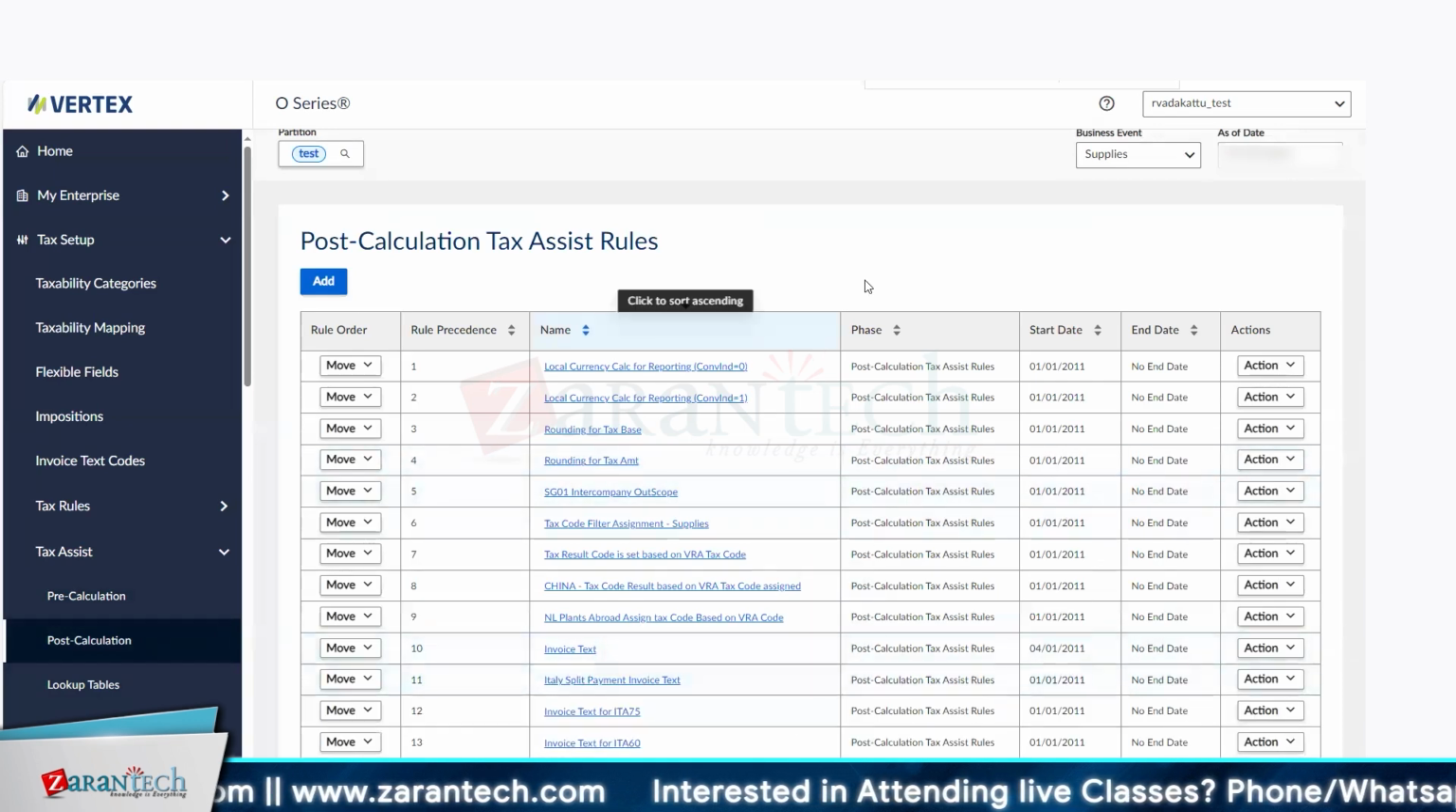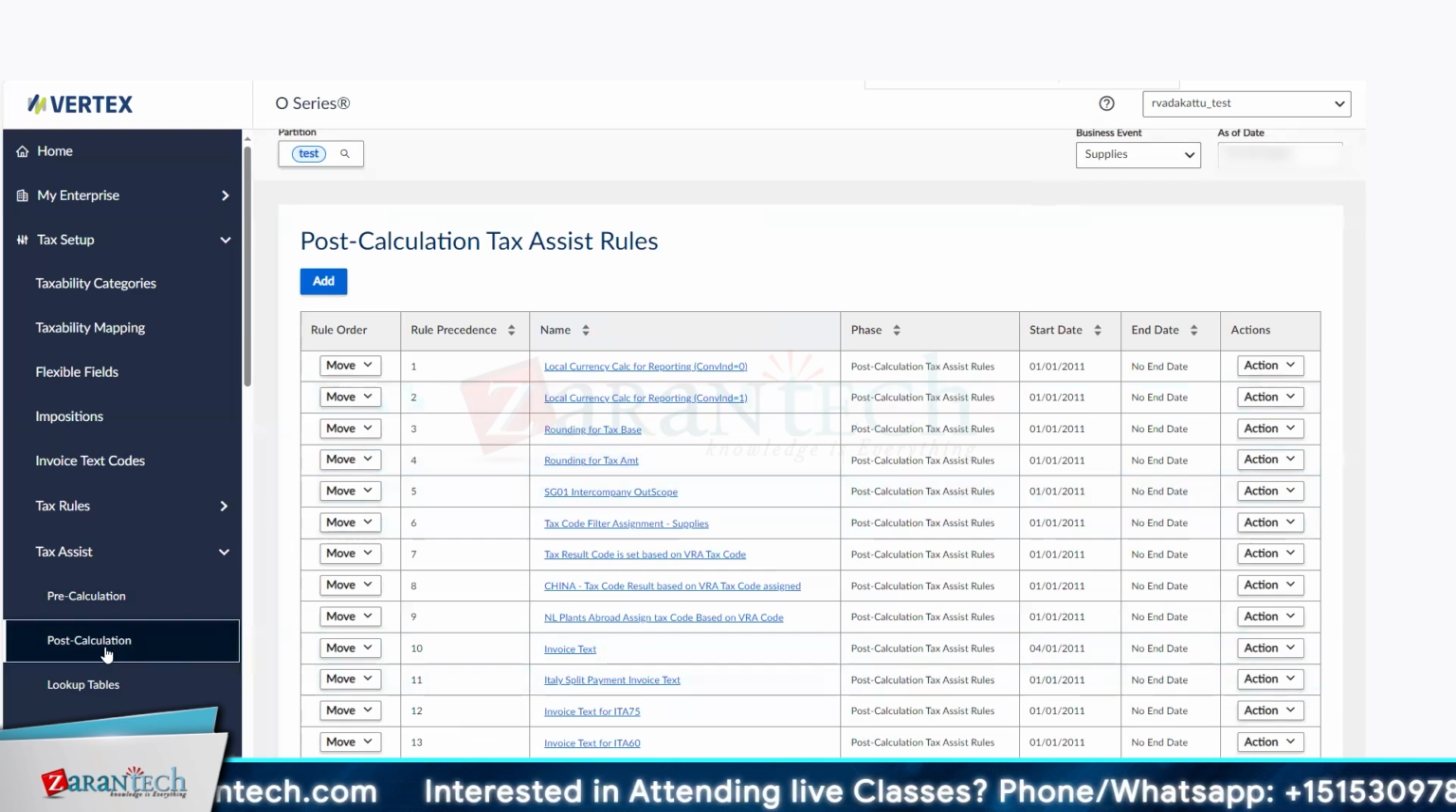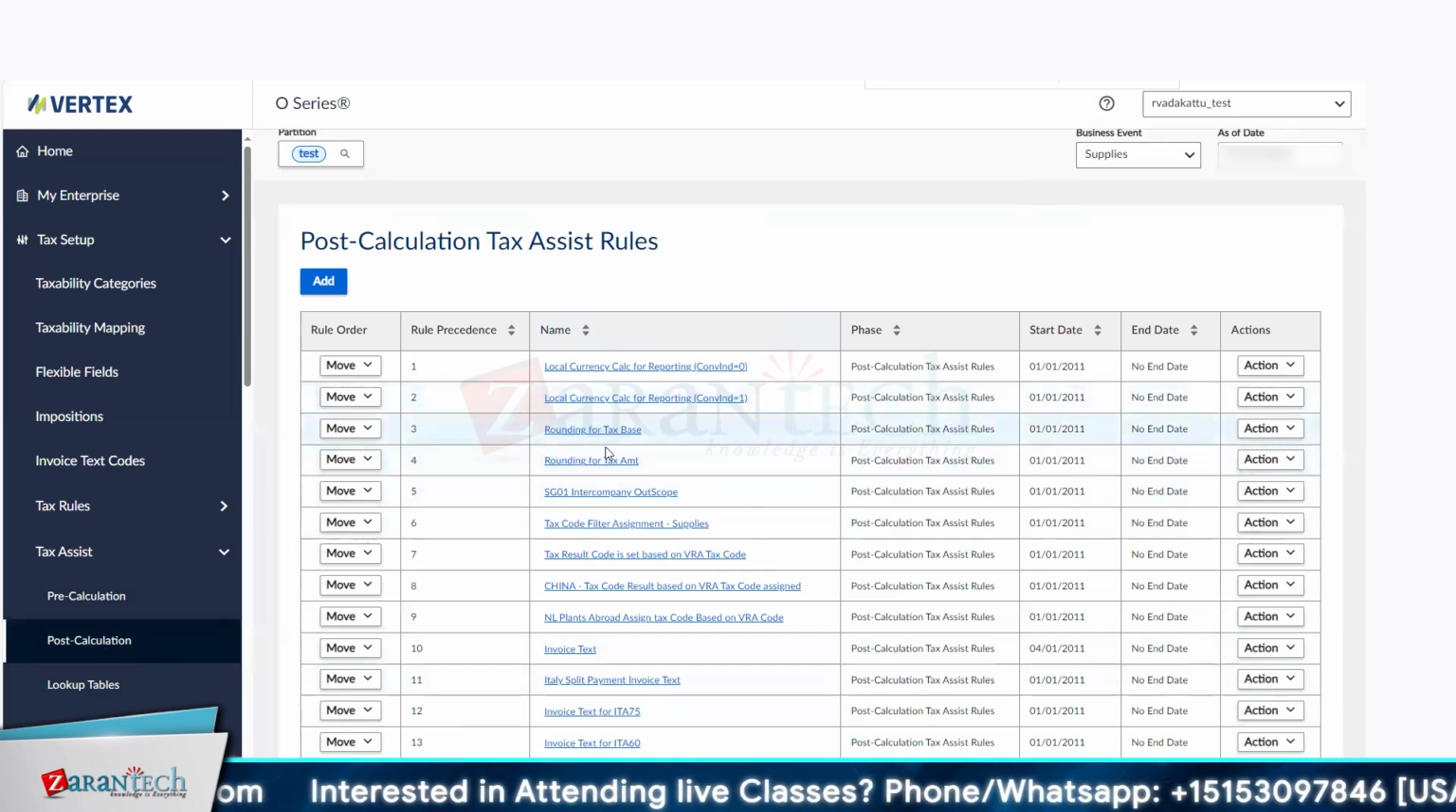It should be. Yeah, you see, it is there now. Sorry, it is in the post. Yes, post-cal. Rounding for tax base, rounding for tax amount. So this is the rule they have updated.